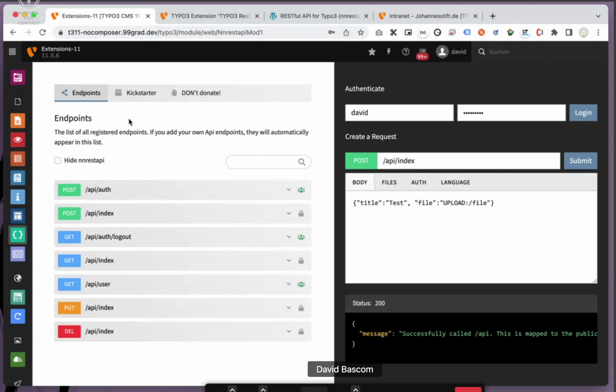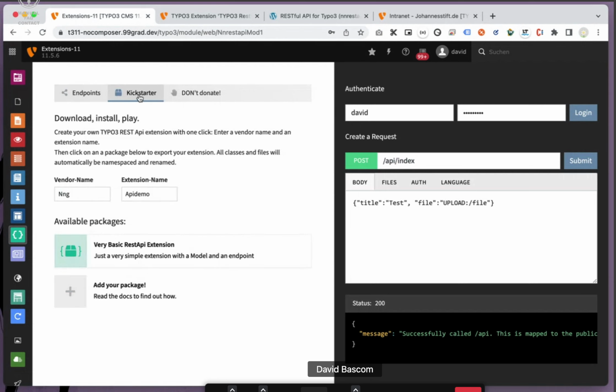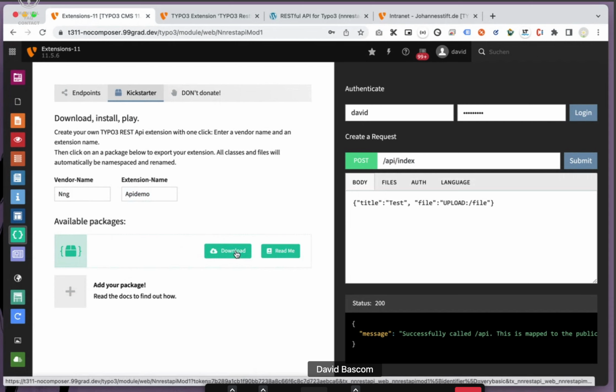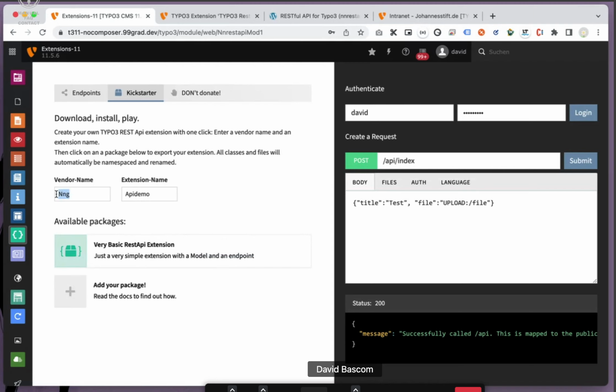And everybody knows how to do it, but I think it's kind of annoying to get things set up in the beginning. So we also added a Kickstarter here. The Kickstarter is kind of special because you can enter a vendor name and extension name that you would like to use in the extension. And then you can download the extension that has everything you need. It has a controller, it has everything, a configuration, and it will automatically replace the default namespaces and extension name with the one you would like.